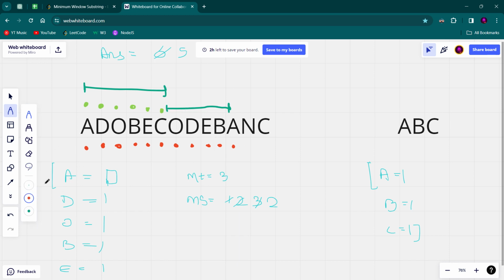Now I will keep on decreasing: move this pointer ahead. I used a different color. Now I got C less, so I will keep on increasing the end to find A and C. I got the C. Now I increase the starting pointer: D, C, B, N. At this position I got the value. If I keep on increasing, then B will be less.